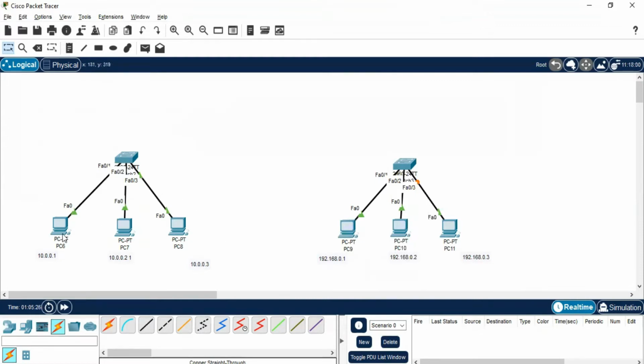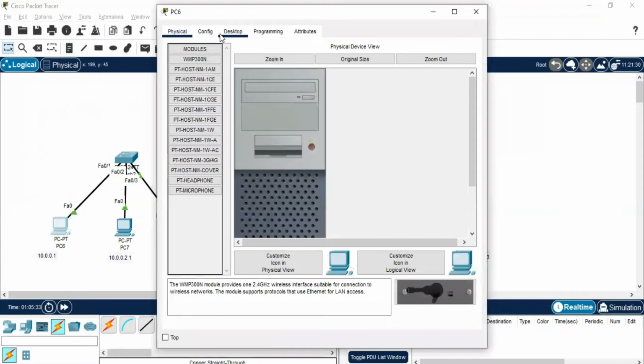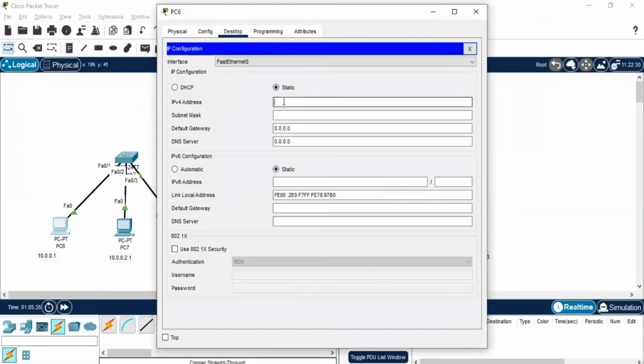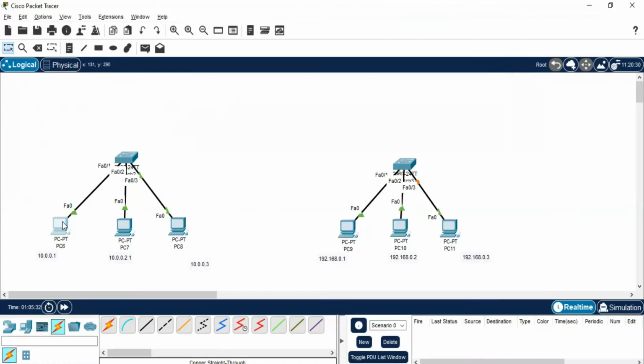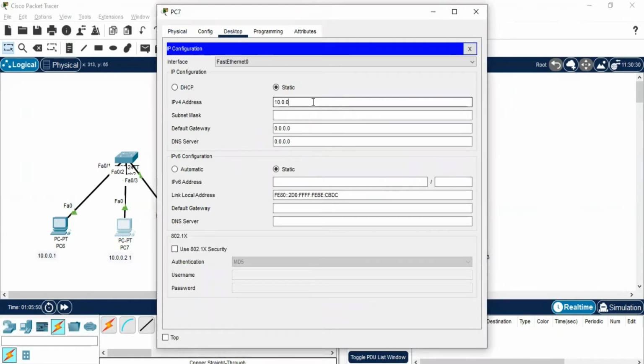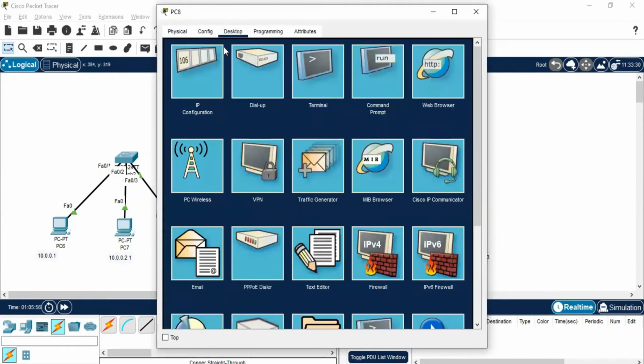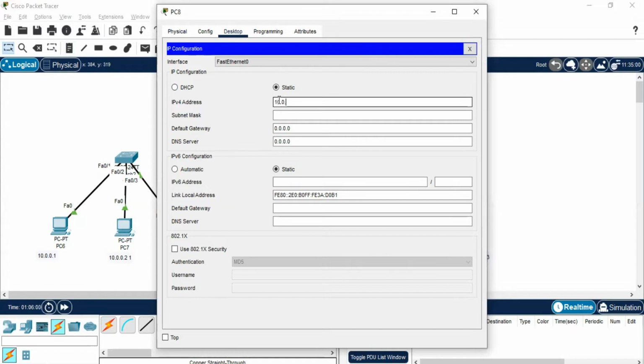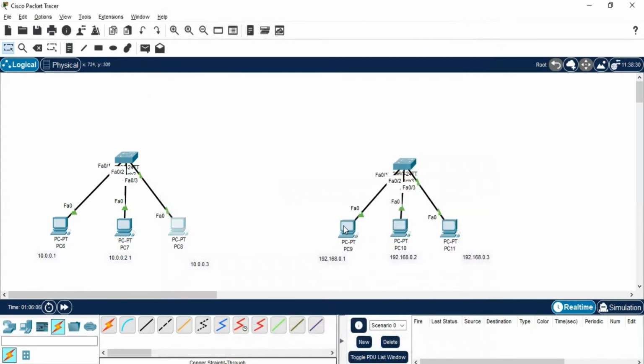So first I will check whether this system is connected with this system, and whether this system is connected with this system. Let's start from here. I'm assigning IP addresses to this system. In IP configuration, I'm writing the IP address 10.0.0.1. This is the IP address of this first system. Second system, assigning IP to it, 10.0.0.2. Then this third system, assigning IP to it, 10.0.0.3. These three systems' IPs have been assigned.